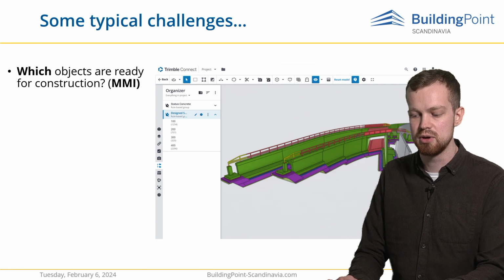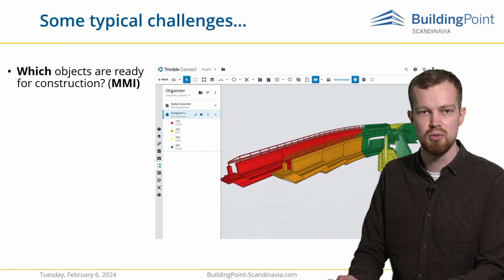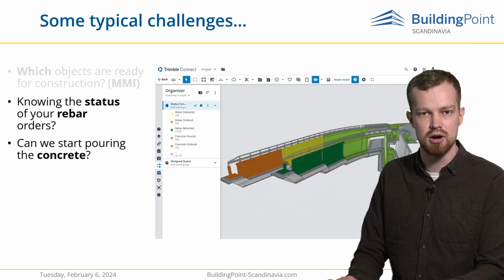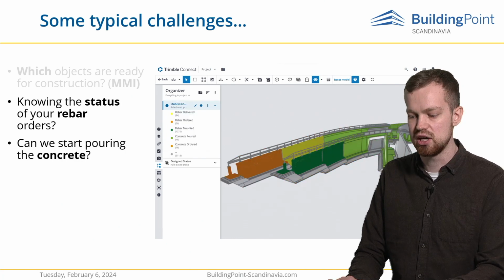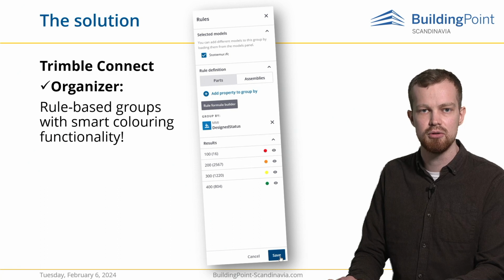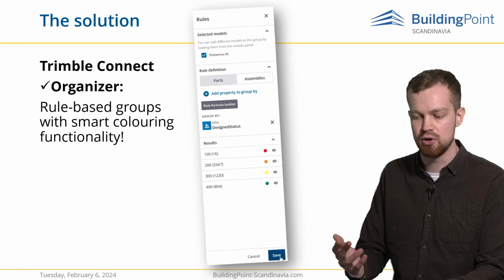To see which objects are ready, we want to apply color coding to know which objects are ready to be constructed. As another example, we're going to look at ordering status, specifically for rebars. This also includes checking if concrete is ready to be poured, or any other objects you want to visualize. So, how does this work? The rule-based organizer is Trimble Connect's way to easily give relevant color coding to your project for any objects.